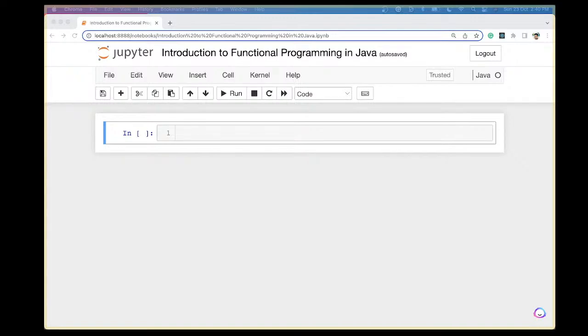Java is known for object-oriented programming. But then, after Java 8, functional programming was introduced into Java. You might have heard about Lambda expressions and the streams API. These are new implementations in the Java language, and this is what we will cover in this session.